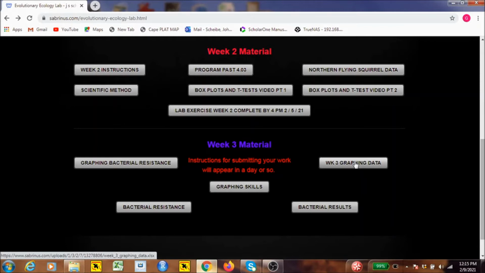We'll go through that in just a moment. You are then going to save that file as your last name dash week 3, and you're also going to email that to me. Okay? So rather than using a Dropbox, you're going to email these data sets to me. Those emails must be sent to me by 4 o'clock on Friday.